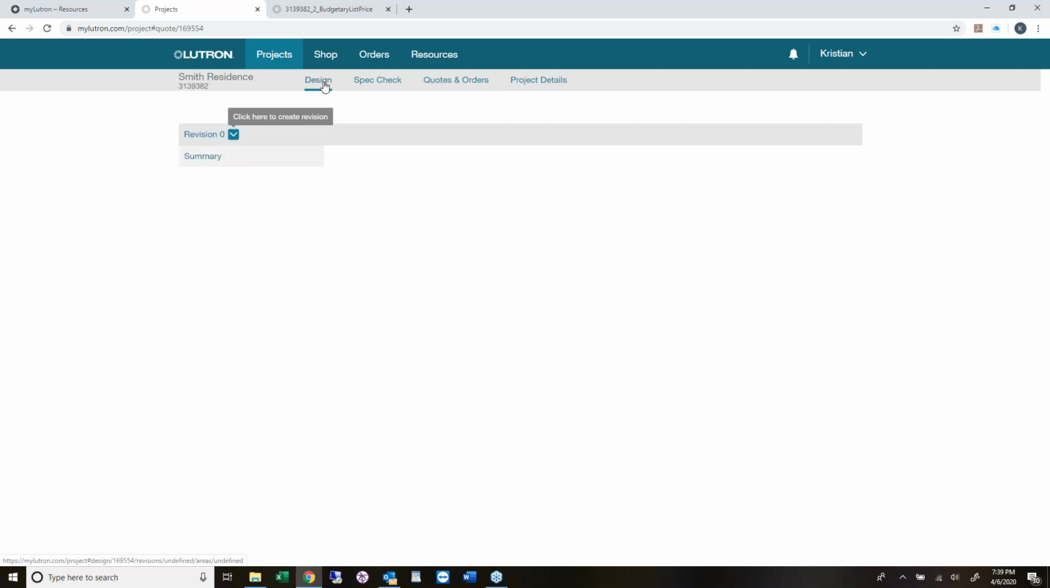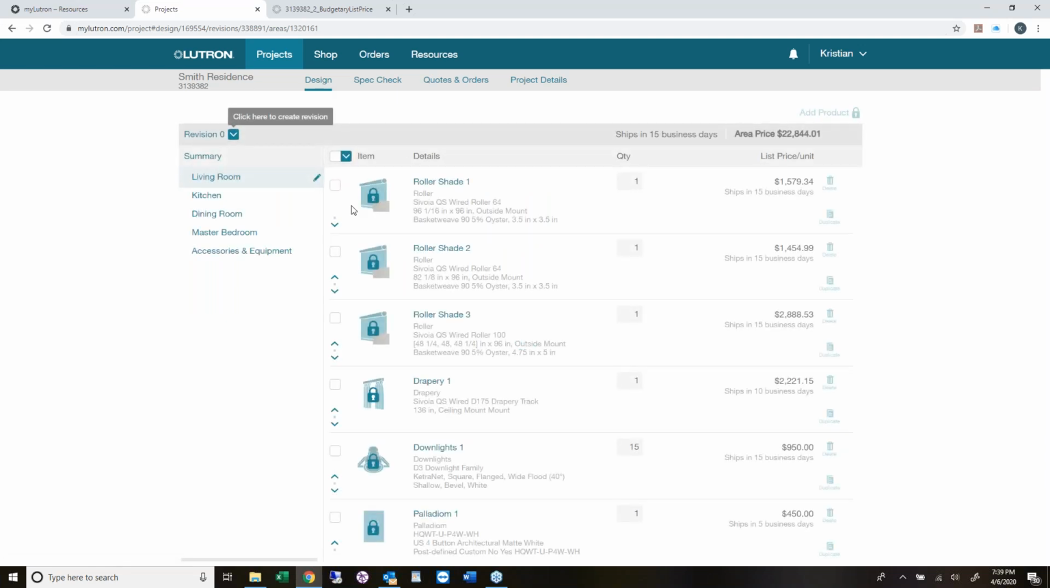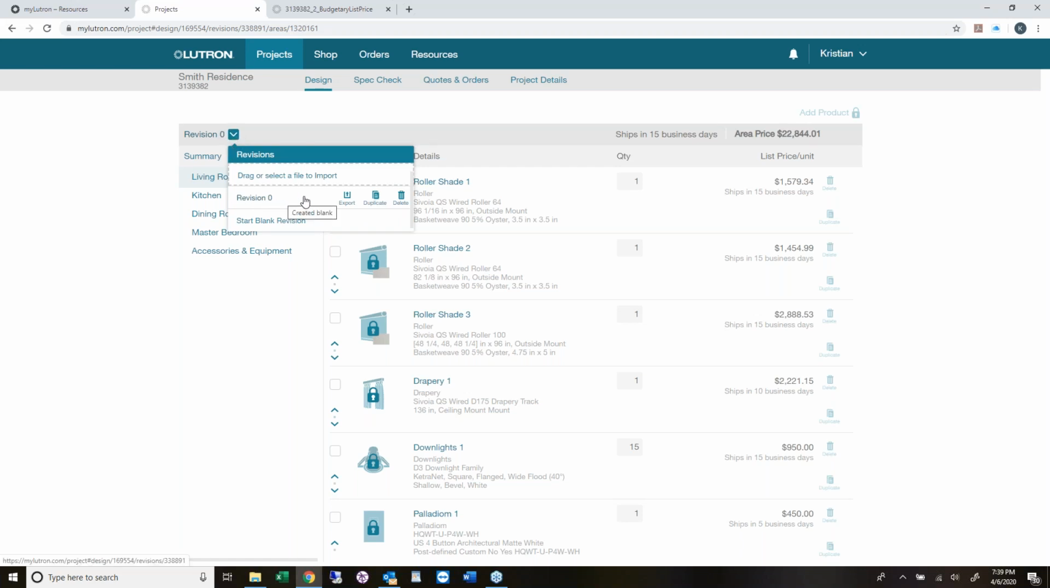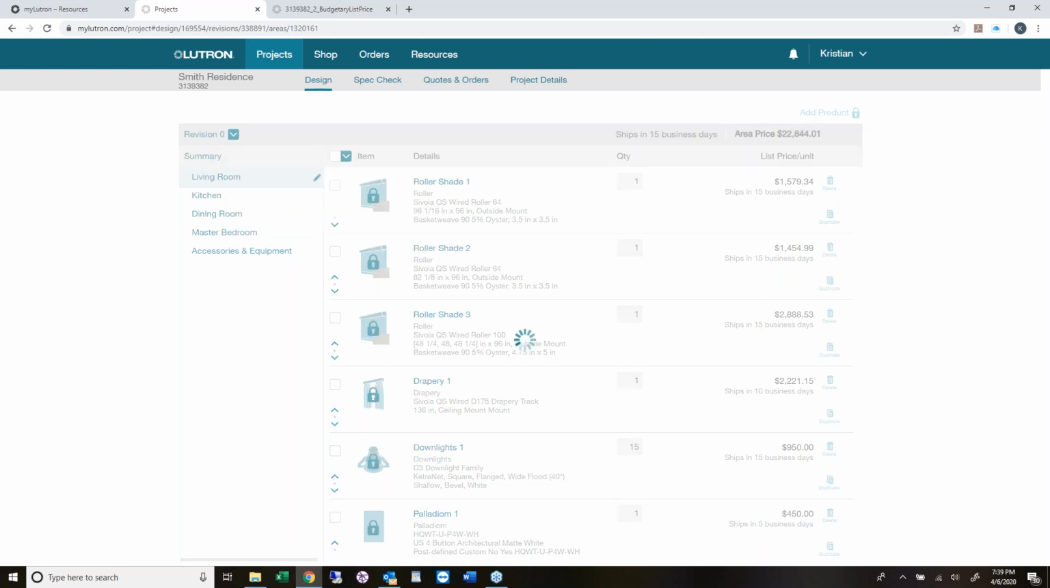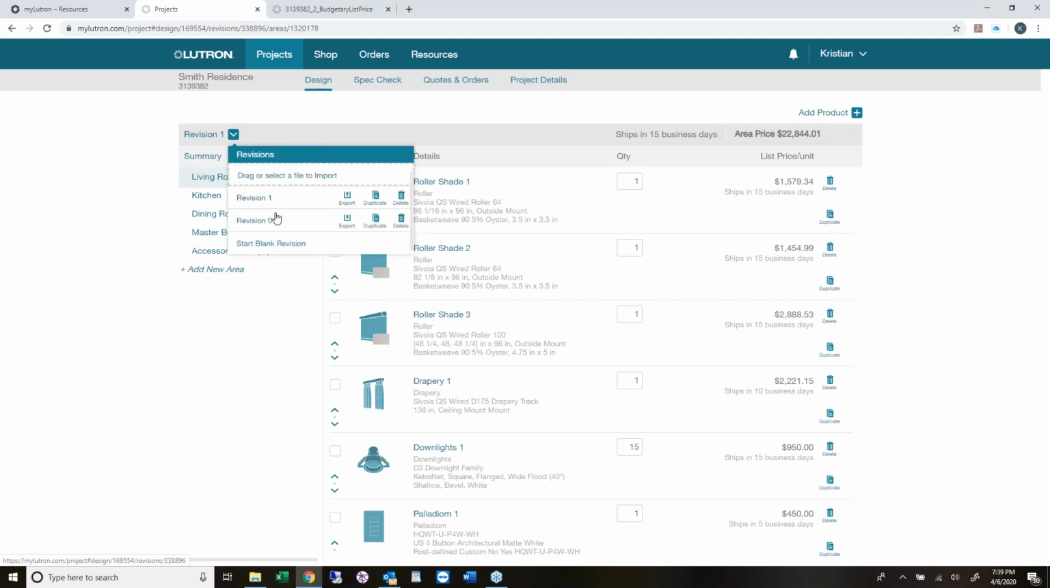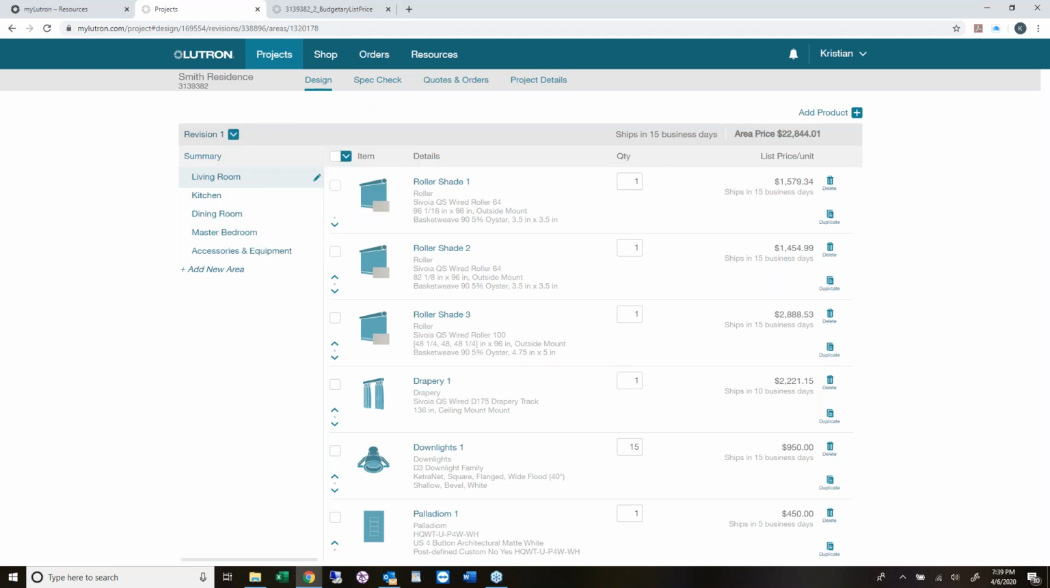So I can go back to design. Now I want you to notice something. Since I created a quote, all of these are locked out. So I'm going to have to create a new revision, which is opening me up to the latest pricing structure. So, you got to decide whether you want to do that. But I can go ahead and hit this little drop down on revision 0, and I can duplicate this order. There it is. So now it opened it back up. So revision 0 was that original one that I created the quote, and now revision 1 I can manipulate.